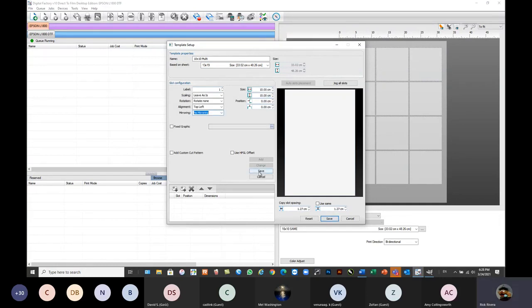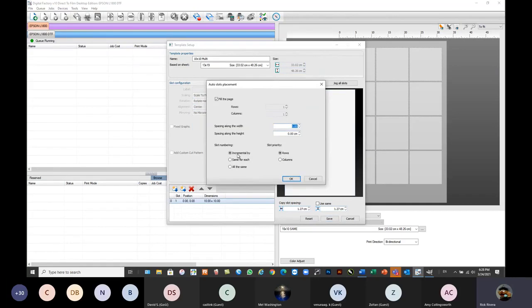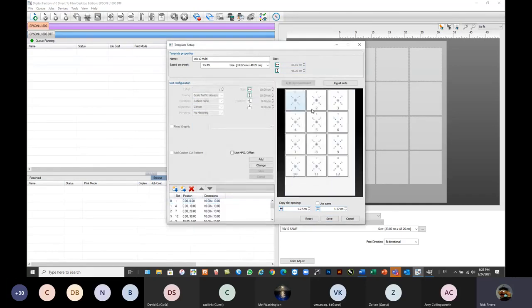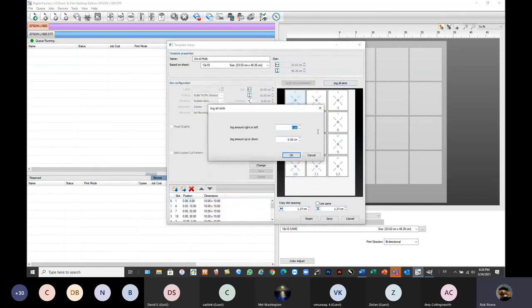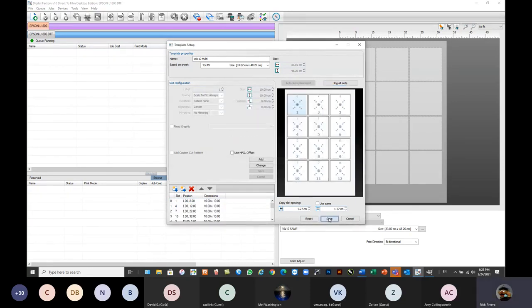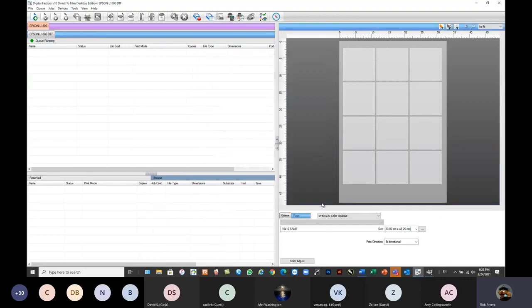And that we'll leave there. Scale to fit, center, save, auto slots placement, increment, click OK. We'll jog the slots. And save. And close here.